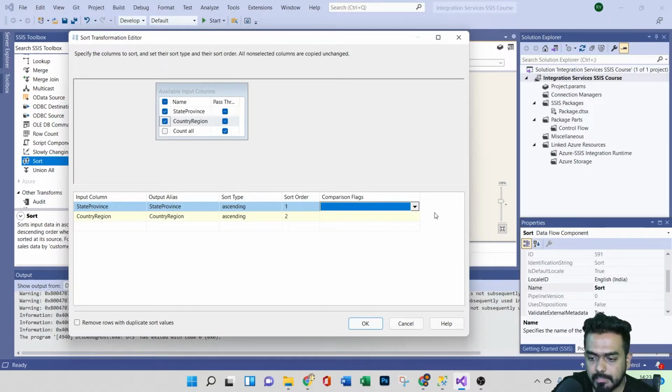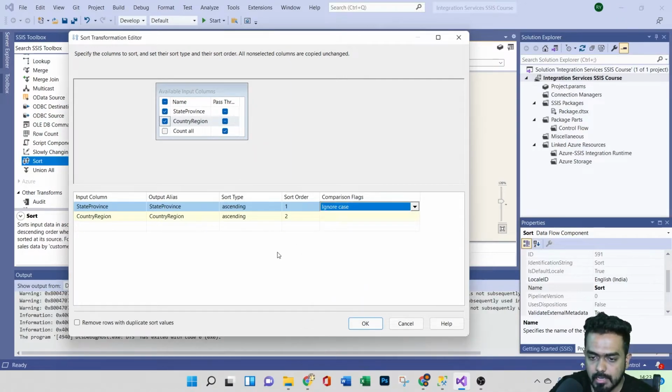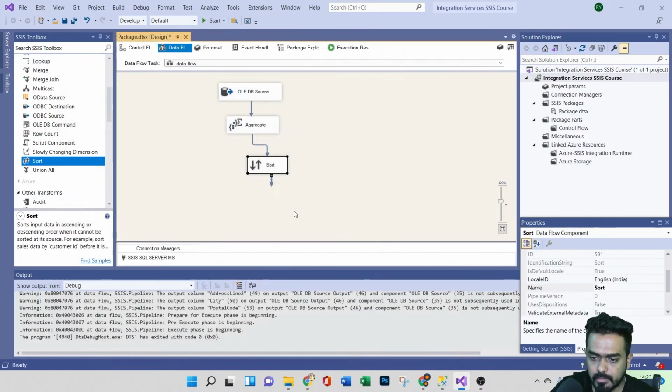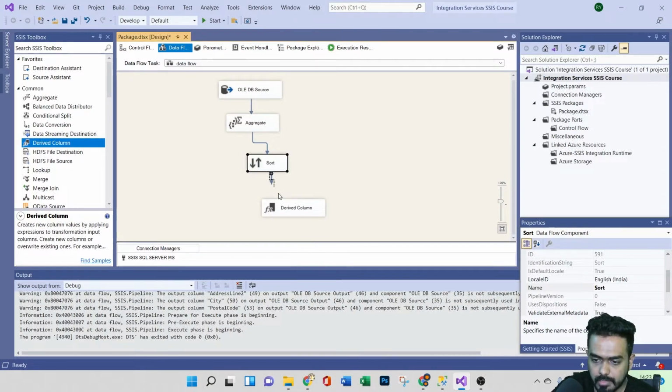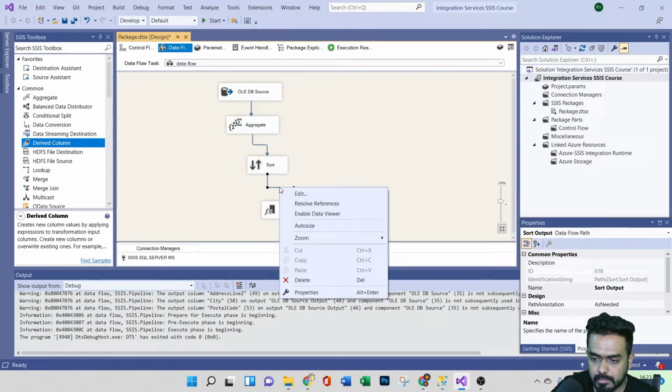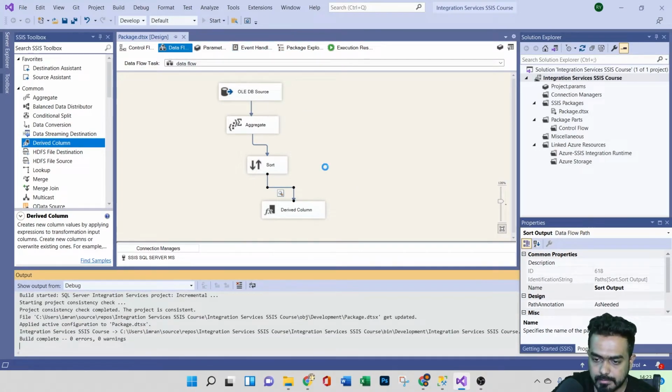Here you can also compare the flags, like ignore the case or ignore symbols. I'll give ignore case for state province. I'll click OK. So I've just sorted. I'll keep this in the derived column, connect it, and enable the data viewer. Okay, so let's run it.